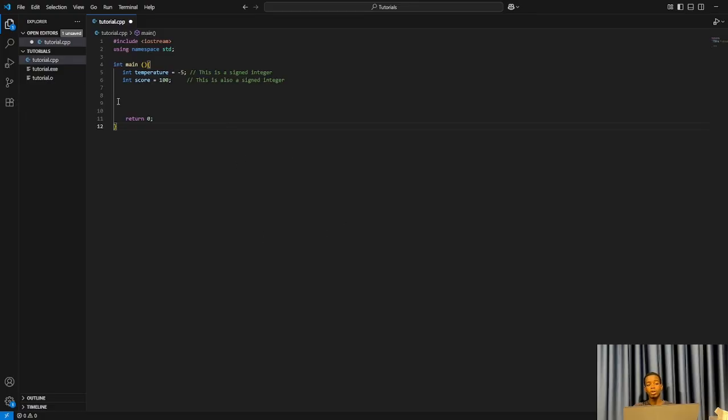Okay, so what you are looking at right now, you have int temperature equals -5. Now this is a signed integer, and we have int score equals 100. This is also a signed integer. Now we want to look at unsigned integers. We have unsigned int itemCount equals 150. This is an unsigned integer. We also have unsigned int fileSizeBytes equals 2040. This is also an unsigned integer.